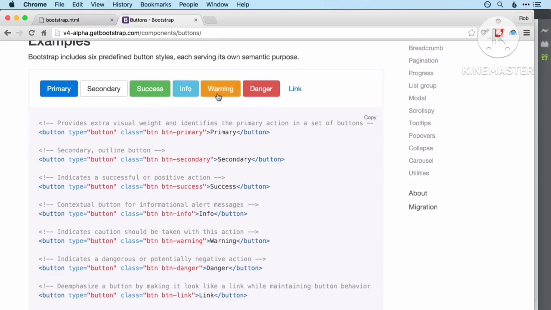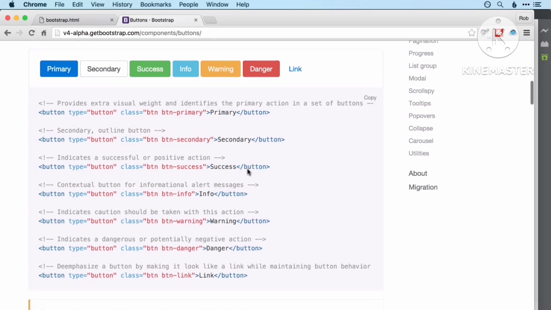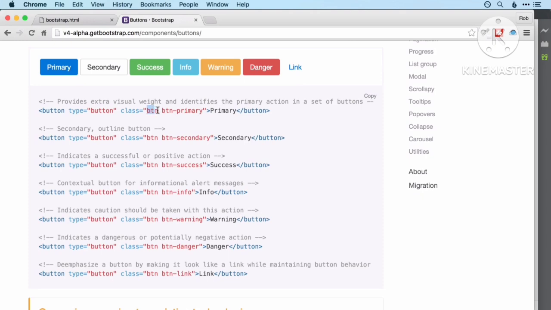So the names for these buttons follow on into almost every other Bootstrap component. So if you want something to be green, you give it a class of success. Similarly, if you want it light blue, info, orange, warning, danger, red, primary, blue, secondary, white, etc. You can see how that works here. You give it a class of btn to make it a button, and then btn-primary to make it a blue button. Similarly with success, info, warning, danger, etc. So we're going to be using that again and again when we want to change the color of things.